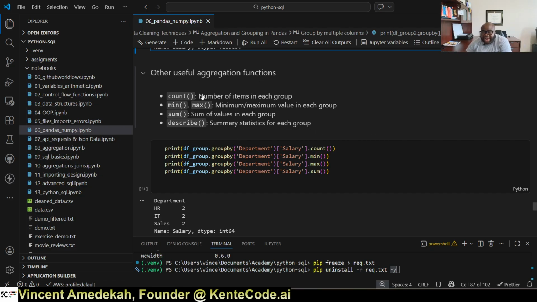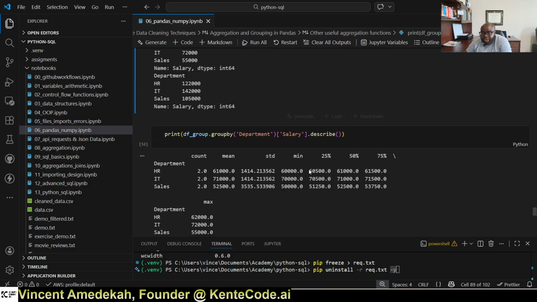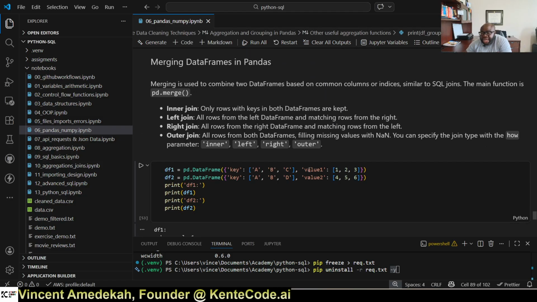And you know, this aggregation function, there are so many of them, so you can get the count, the number of items that are there, like the number of people in the IT department. You can get the mean salary, the max salary, the sum. So all these are available. You can use it.